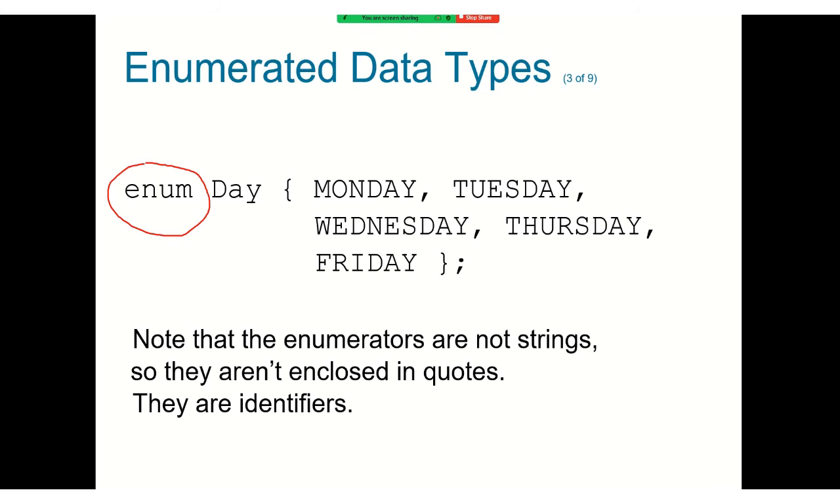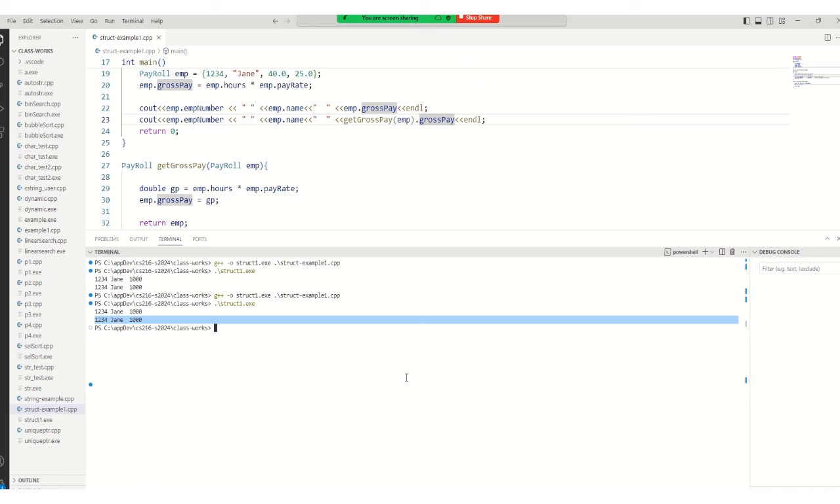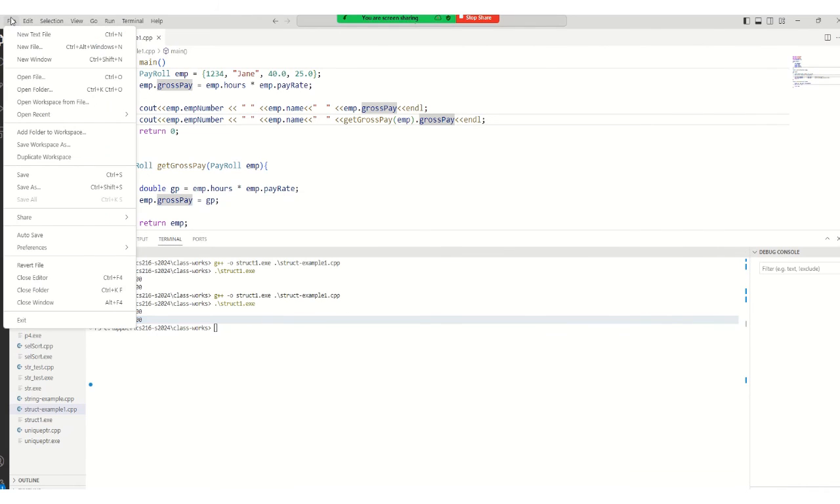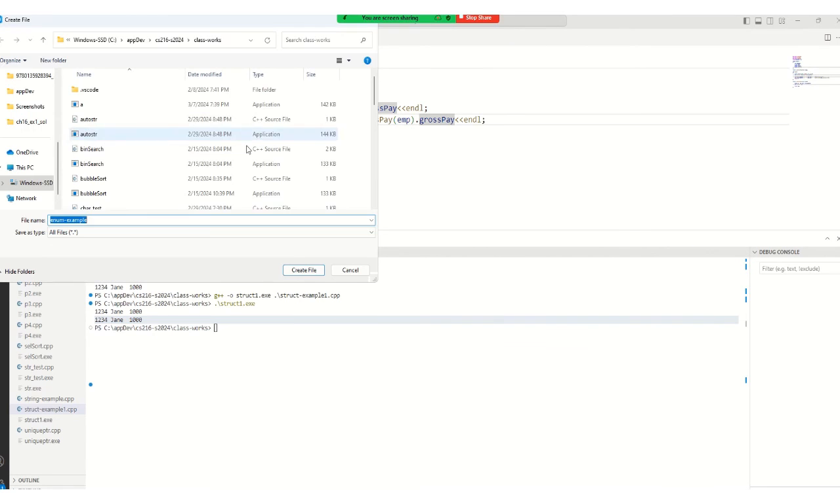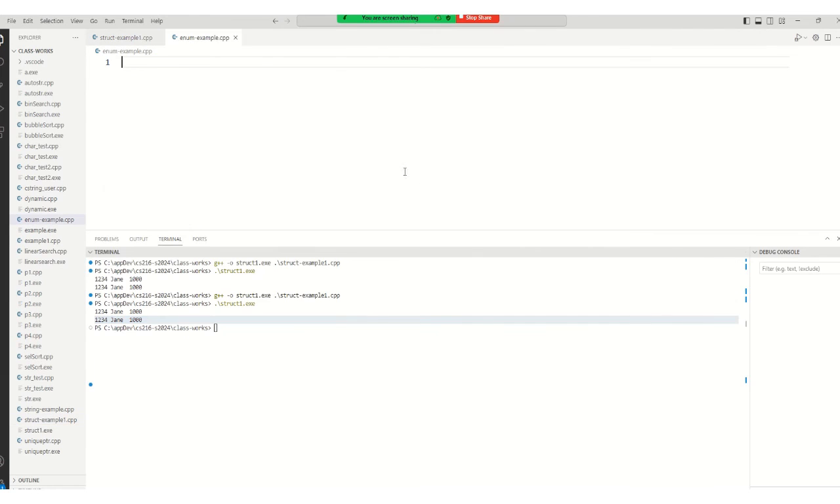Let's try to work on an example to get a better understanding. So enum example dot cpp is the file name. Once you do that, create the file. Here you are. Let's clear it.